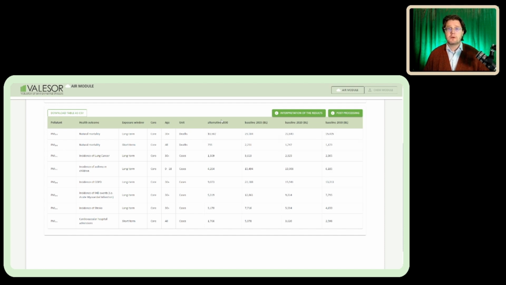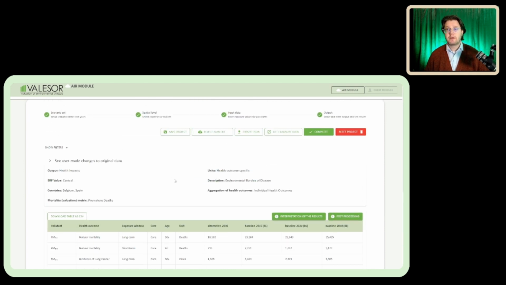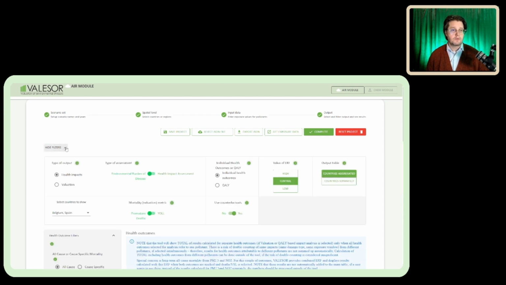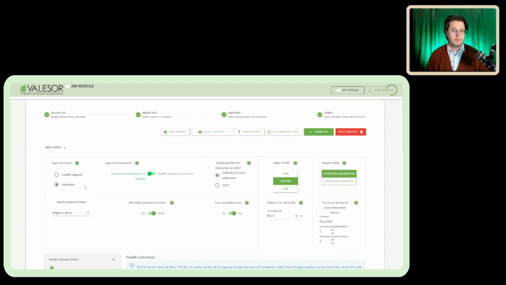What unit you have, and alternative 2030, baseline 2015, baseline 2020, and baseline 2030 scenarios. Now notice that I'm a bit confused by the unit because it said deaths or cases, but this is an economic valuation tool, and well, yeah, I forgot to click the right value. So now that I've calculated the results here with the complete button, the show filters disappears, but click on show filters and realize that you can actually choose the type of output. So instead of health impacts, I want to have the economic valuation results.